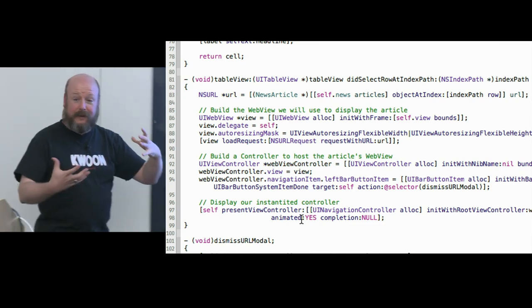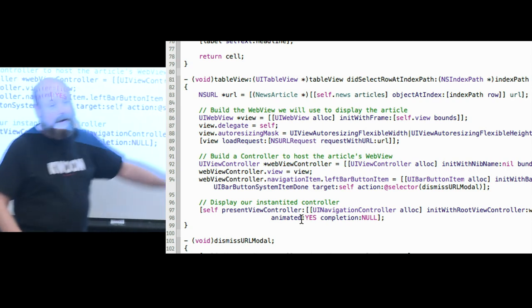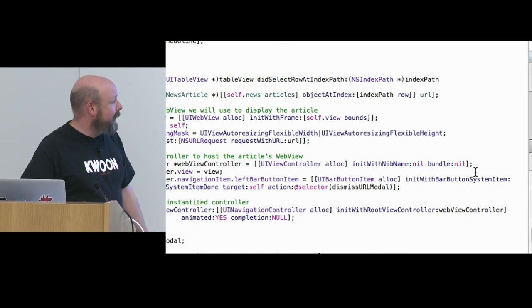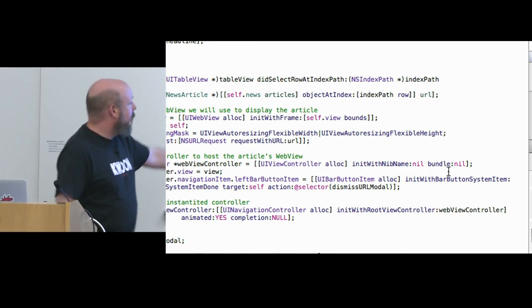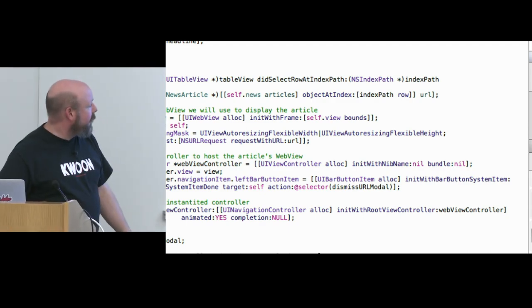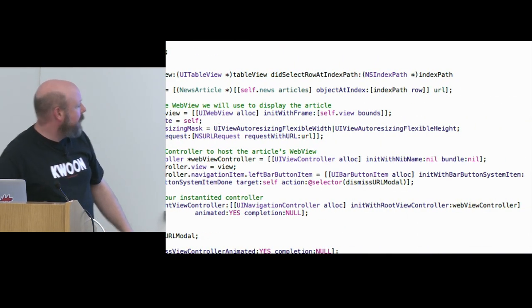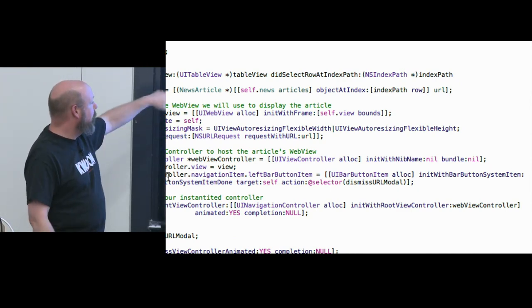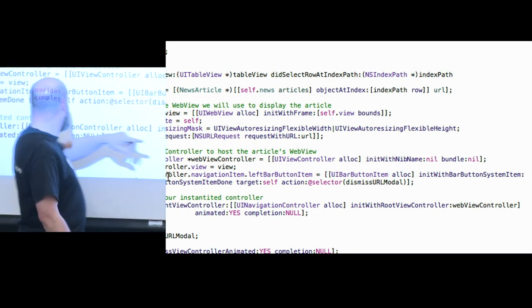The controller is this wrapper that's actually going to handle everything else. And it's pretty straightforward. I'm just going to initiate a new view controller. I don't have a nib file. I could have a nib file, but I'm just creating one dynamically out of nowhere, and there's no content. This is just an empty view controller. I'm setting the view to view. I'm setting that controller's view to the view I created, so it knows what to plug in. I'm also setting a controller navigation item left bar button to an init with bar button system item.